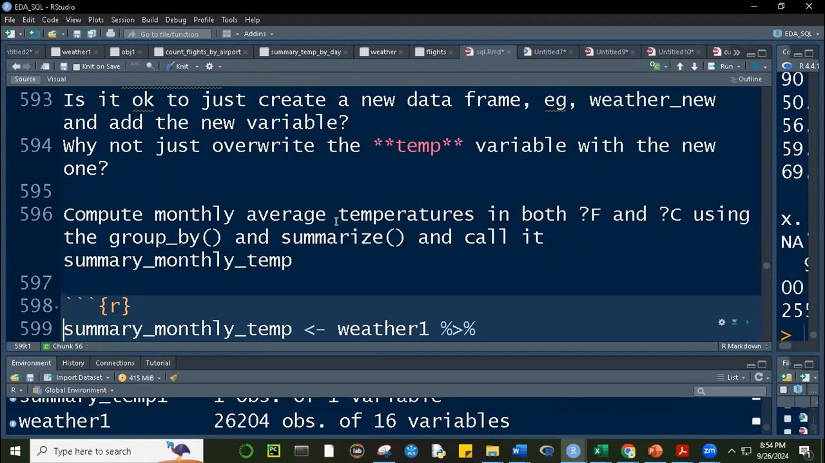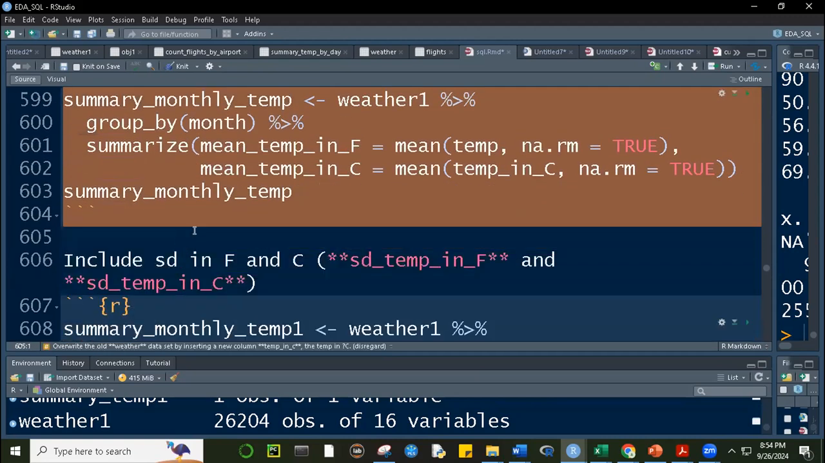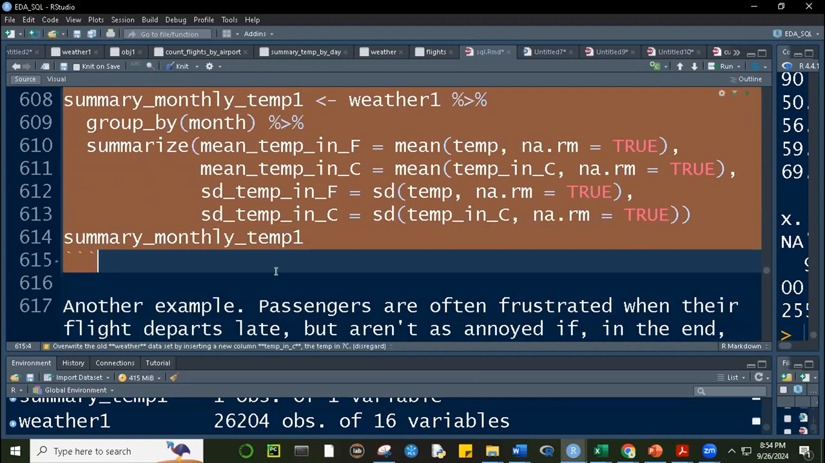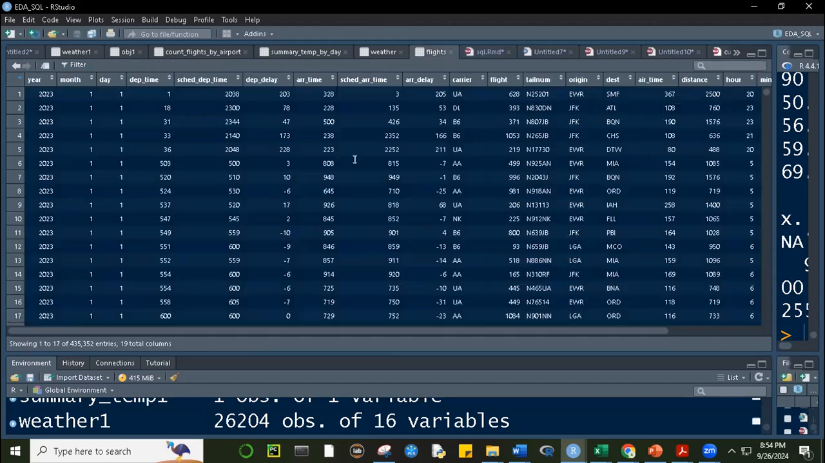Okay, this one, compute the monthly average. Let me just share this with you. Okay, this is actually easy. Those that are very easy, I know you'll be able to Control C and follow very easily. I'll just share with you the code.